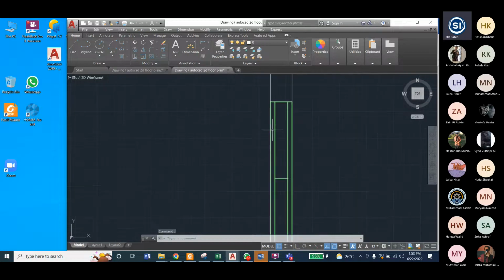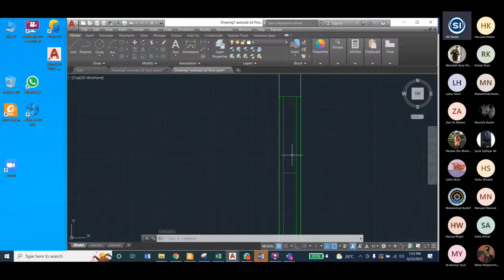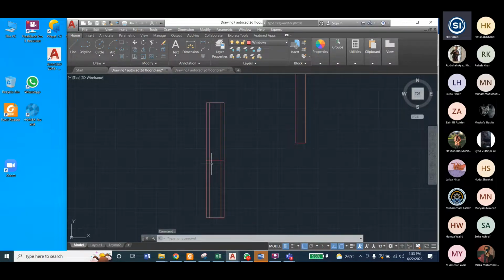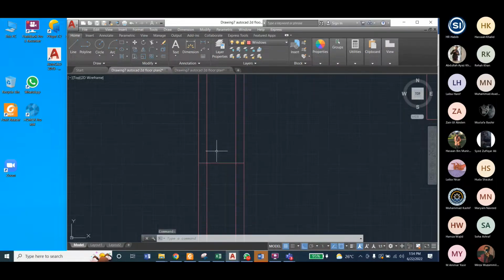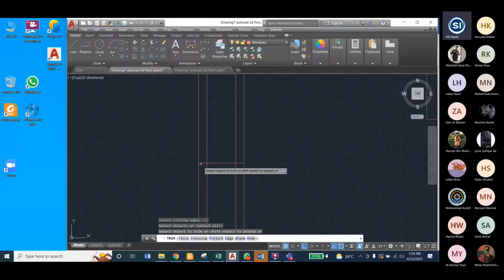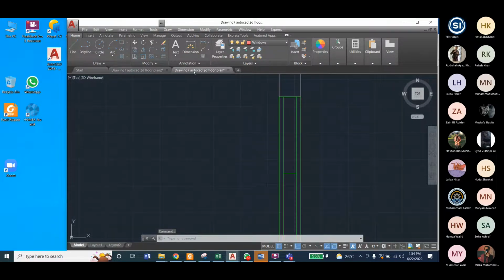Now we will use the trim command. You see, no line here, no line here. We will use the trim command because we have these two lines. Go to trim, right click, and then left click on the lines, and you see it is done. So the window is ready. Our window is ready.